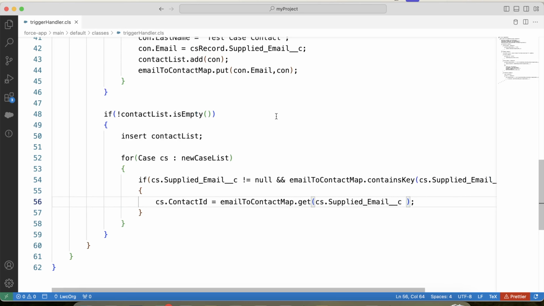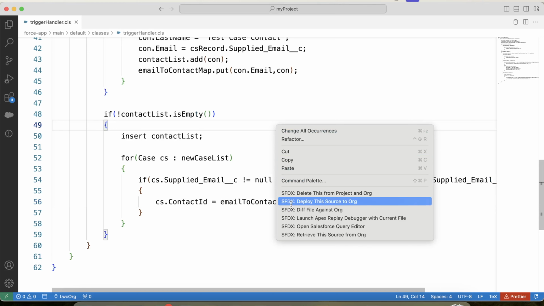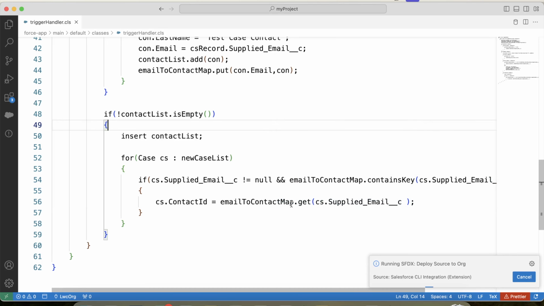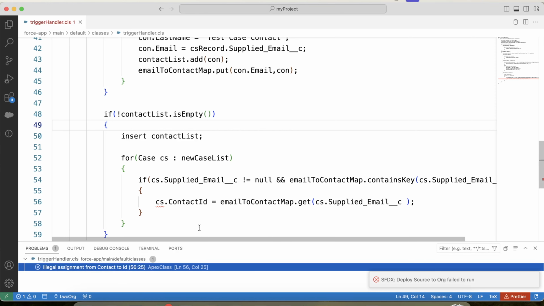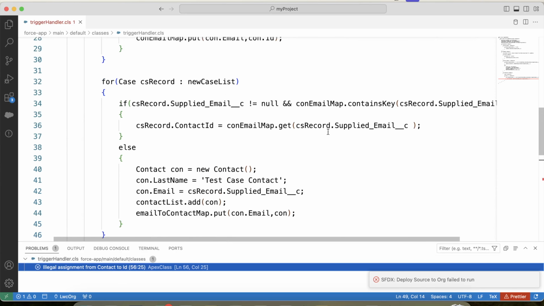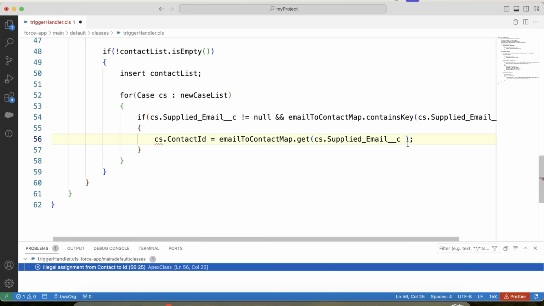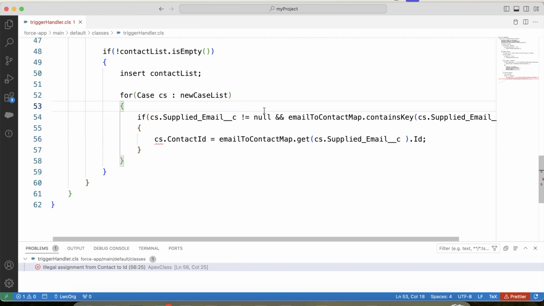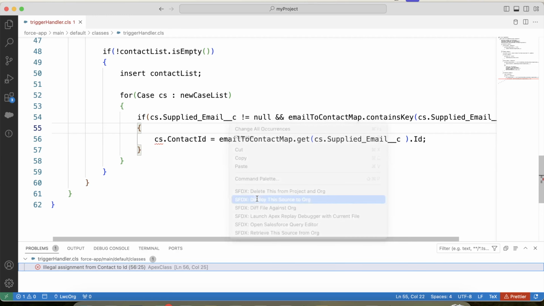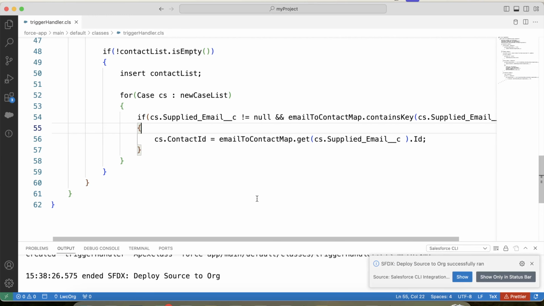Save it and deploy it to org. Okay, we are getting an error. Contact to ID. Okay, I forgot to provide the ID. Let's provide it, save it and deploy it again. Now it is successfully deployed. We have our handler class ready.